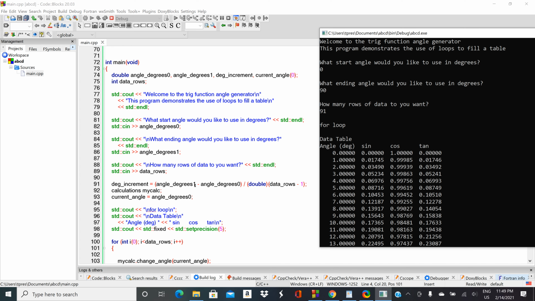So this is going to be equal to our final angle minus our initial angle, so final minus initial, divided by the number of data rows minus 1. You'll see this double in parentheses. The reason that we have that in there is that data rows is an integer, and so it should go ahead and get promoted to a double because the numerator with this calculation is a double.